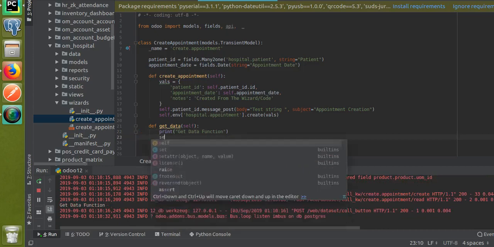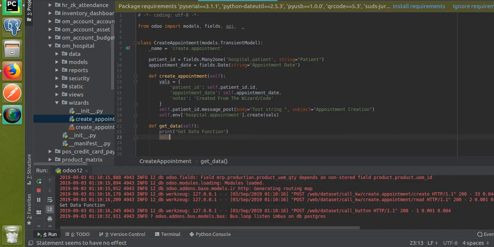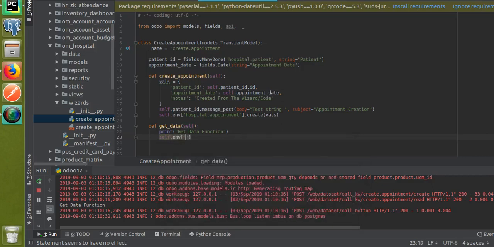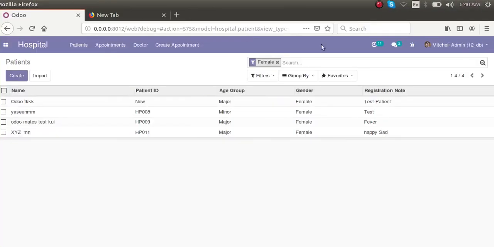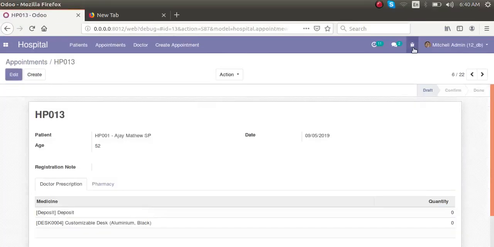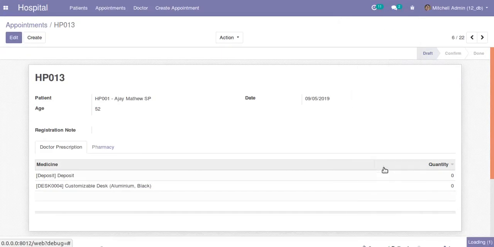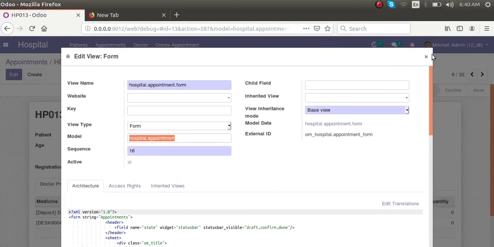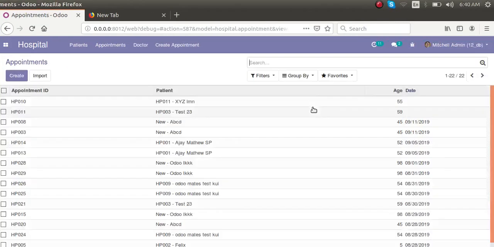First of all, to fetch the data from the database table, use self.env, and you have to specify from which model you have to fetch the data. Right now I will fetch the data from the appointments table. If I search for the corresponding model, you can see the model name is hospital.appointment. So I'm going to fetch the data from this database table.